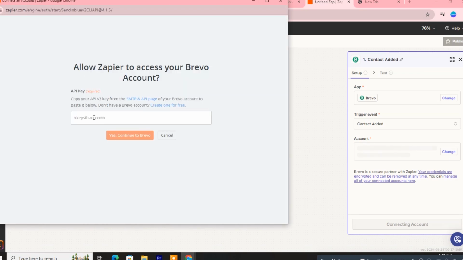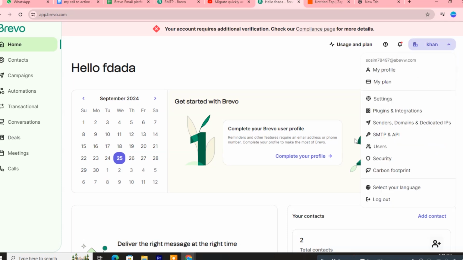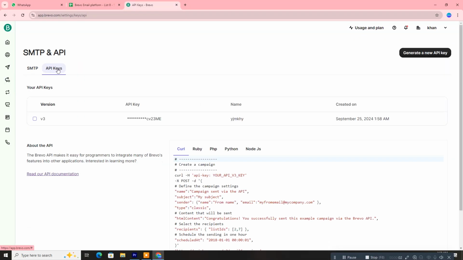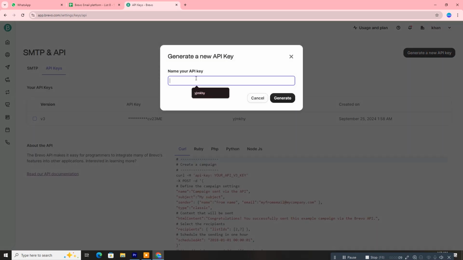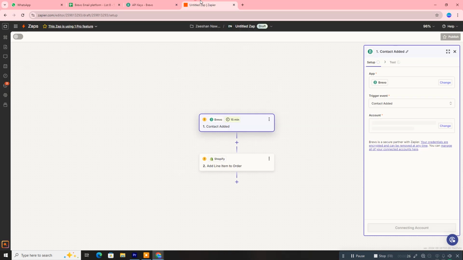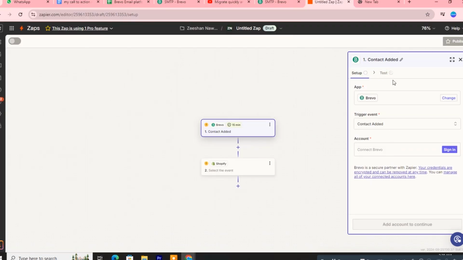To get your API key, go to Brevo, click on your profile in the top right corner, select SMTP and API. Next, click on the API key option. Go to the top right corner and select Generate a new API key. Write the name of the API key, click Generate Key, then copy the API key. Finally, return to Zapier and paste your API key. Click Yes to continue and complete the test.